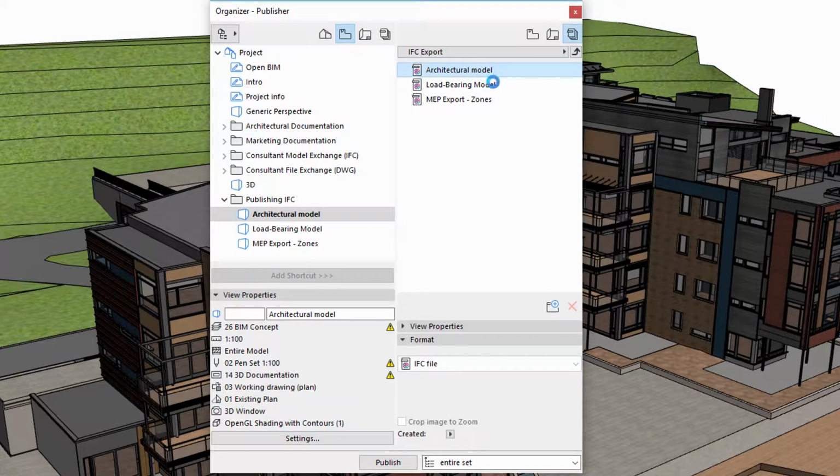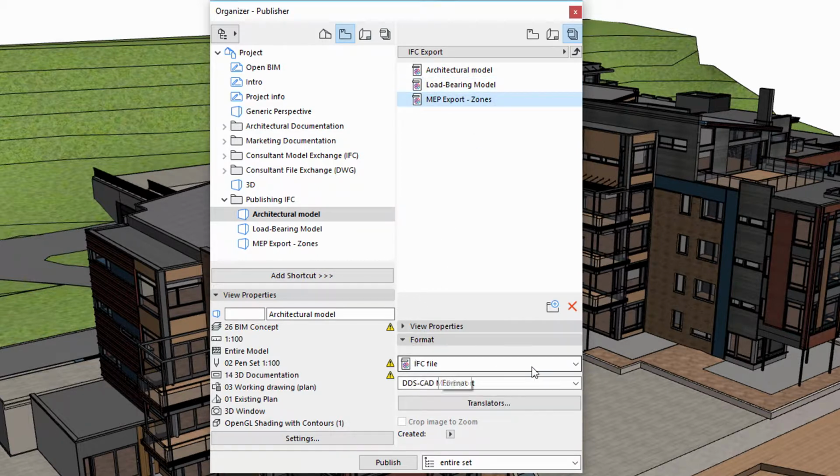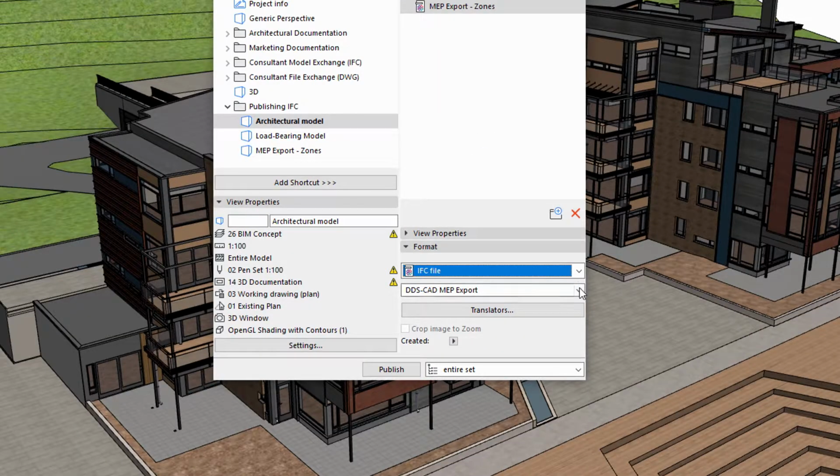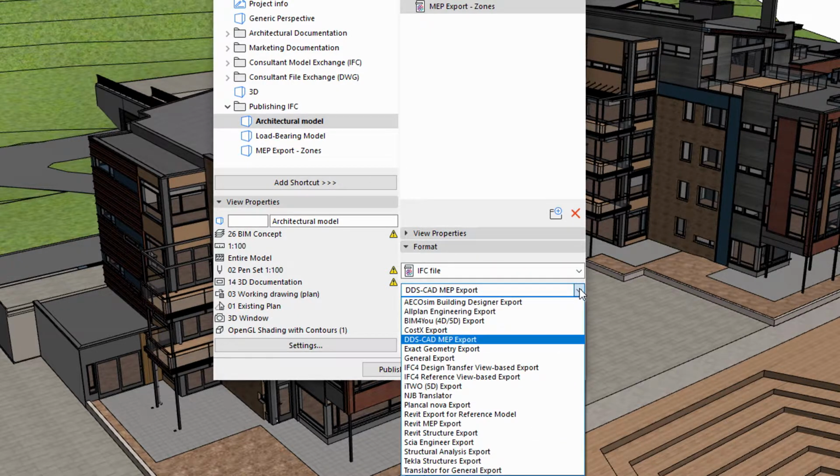Here's the IFC export container, which contains the 3 model views shown earlier, to be shared with the 3 different stakeholders. We can use different custom-tailored IFC translators for the different model views. This will ensure that the IFC requirements of the receiving parties will be considered and met. For instance, if the MEP engineers use a specific application, such as DDS CAD MEP, we can choose this translator when exporting the 3D zones and zone stamps.